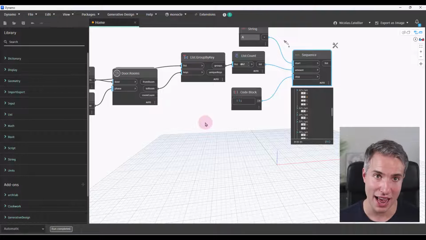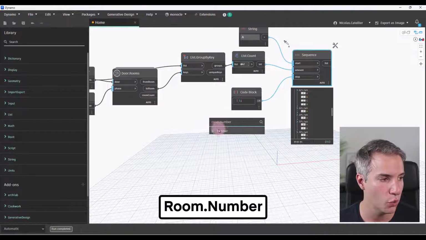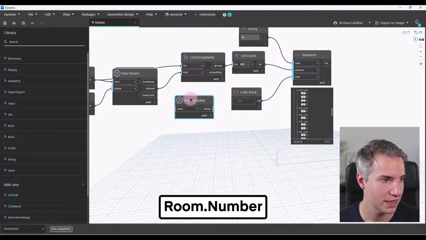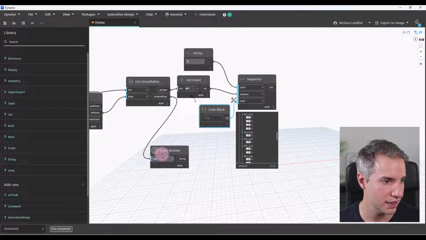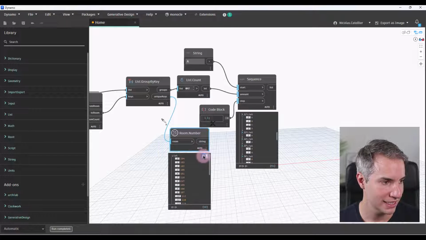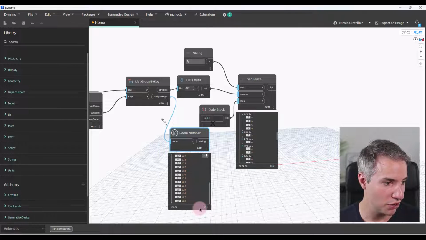Now we need to acquire all the unique room numbers. So I'm going to add a node called room number, and I will get the result from the unique keys over here. In this case, I know there are 30 room numbers in this project.